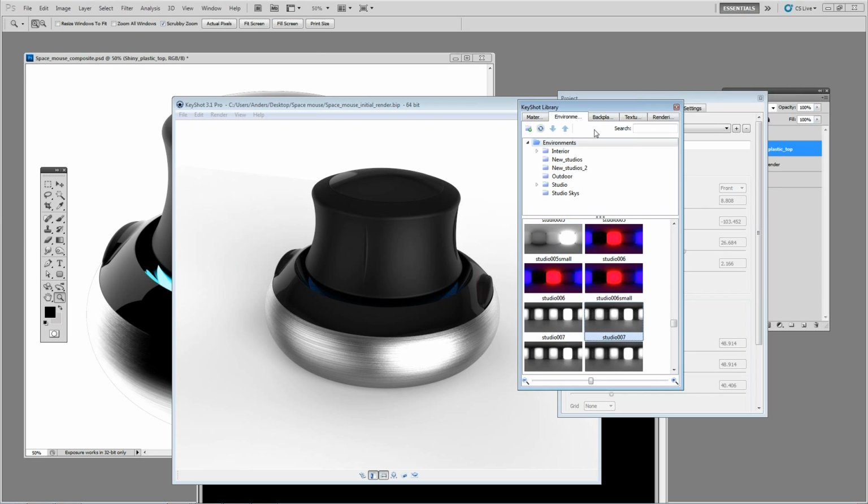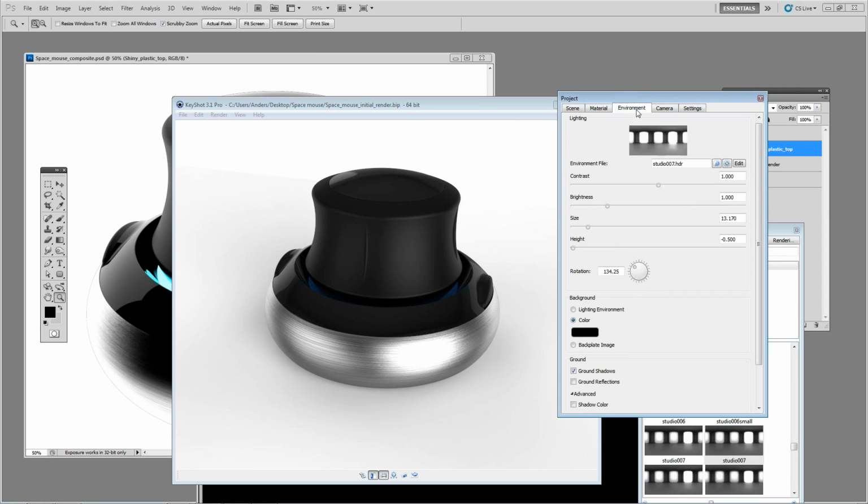Okay. Let's also make our background color black, and we're going to turn off ground shadows.